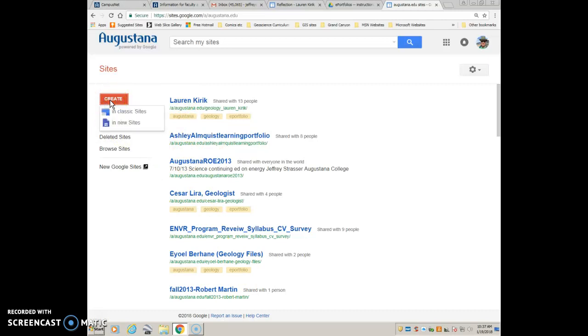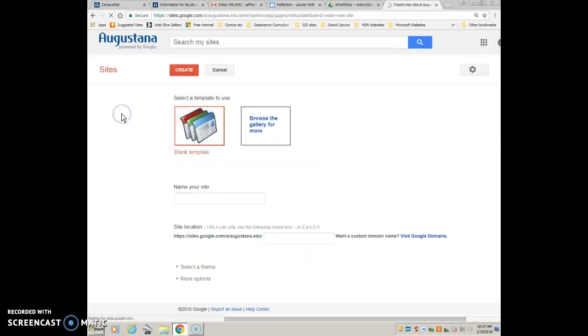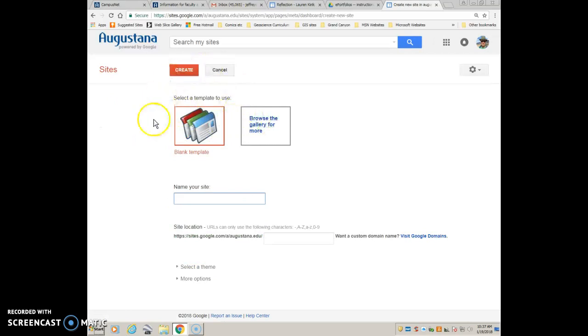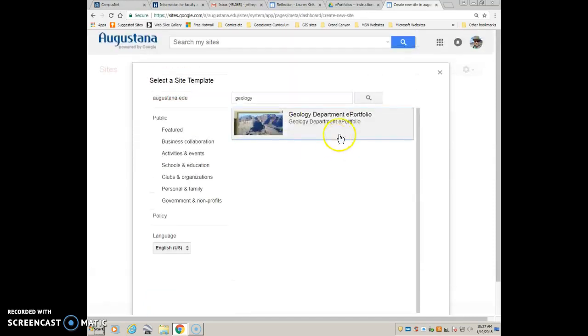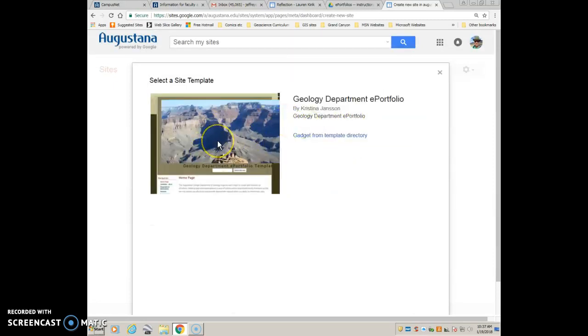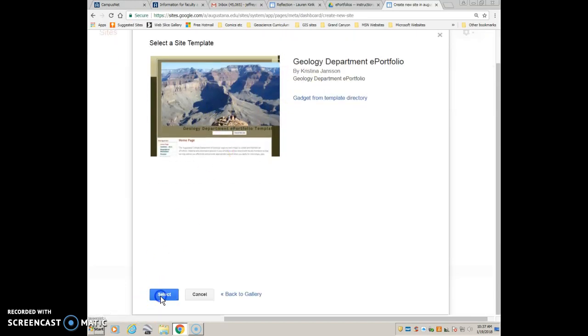You're going to click on Create. We ask you to work within classic sites because we've created a template there for you to use. The new sites, I haven't figured out a way to import the template. So use classic sites. And the template you're going to find from this page now, you could create your own, but we ask you to start with the one that we've created. So you're going to browse the gallery, and the easiest way to do this is just type in Geology, and you should find a template there. This is it, the Geology Departmental ePortfolio. Click on that, and that's going to basically create it for you, and then all you need to do is personalize it. So we're going to select that.